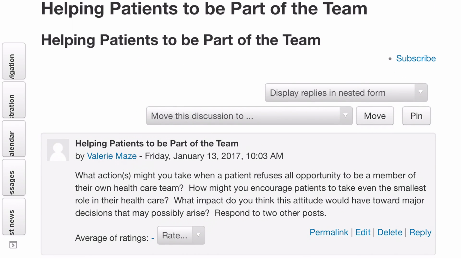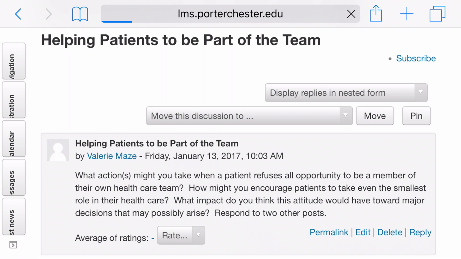So Ms. Mays in here wrote, what actions might you take when a patient refuses all opportunities to be a member of their own healthcare team? How might you encourage patients to take even the smallest role in their healthcare? What impact do you think this attitude would have towards major decisions that may possibly arise? Respond to 2 other posts. So the first thing you have to do before you even go any further is to click reply, because you have to do an initial response to the instructor.